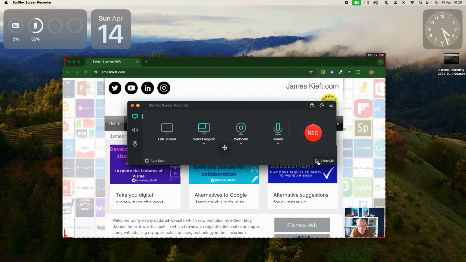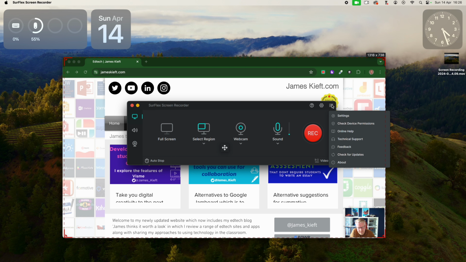Video list will show you any of your previous recordings, and we'll look at that once we've done a recording. And then from this menu, we can go to settings, we can check device permissions. So if this is the first time you're using it, it will ask permission. You'll need to go into your device, set permissions to enable it to access the screen whilst you're recording. There's technical support and online help there.